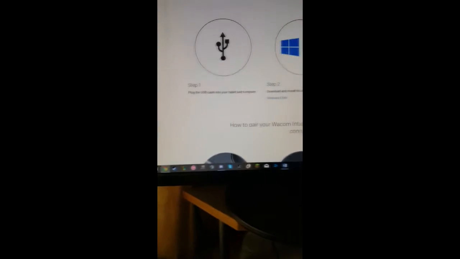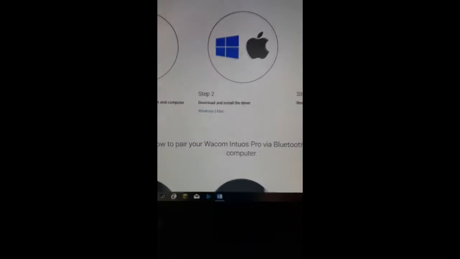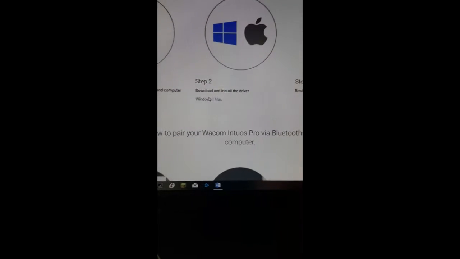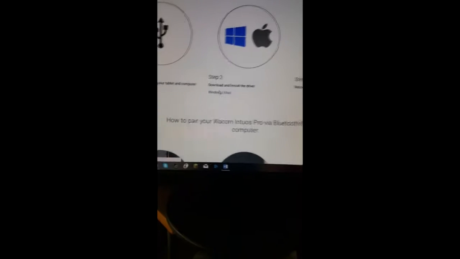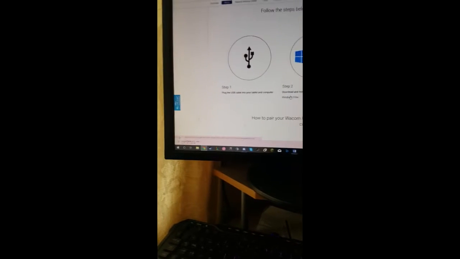Now, we've done step 1, we've plugged that in already, that's all good. Now for this one we need to download and install the drivers. I'm using a Windows system, so I'll download it for Windows. Now, after we've clicked that button, we just wait, and boom, we've got the drivers down here. After it's downloaded, we simply click on it, and they're installed.